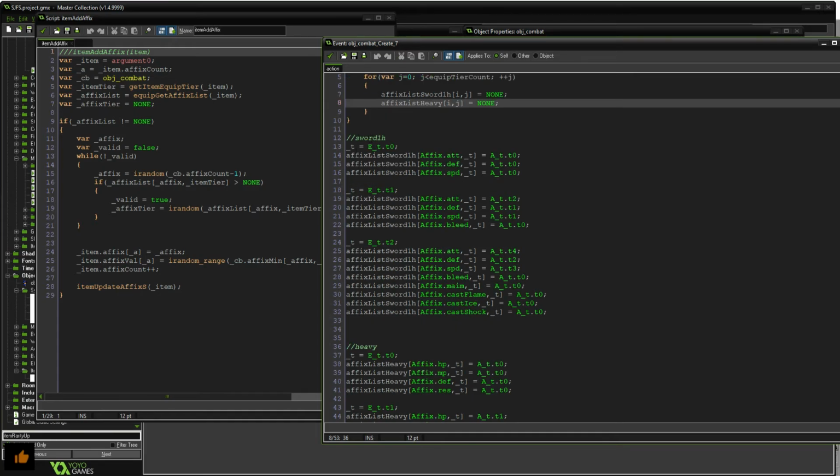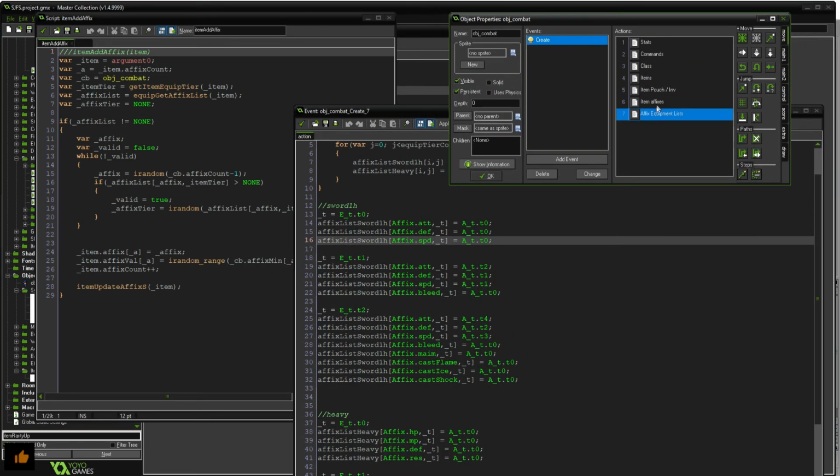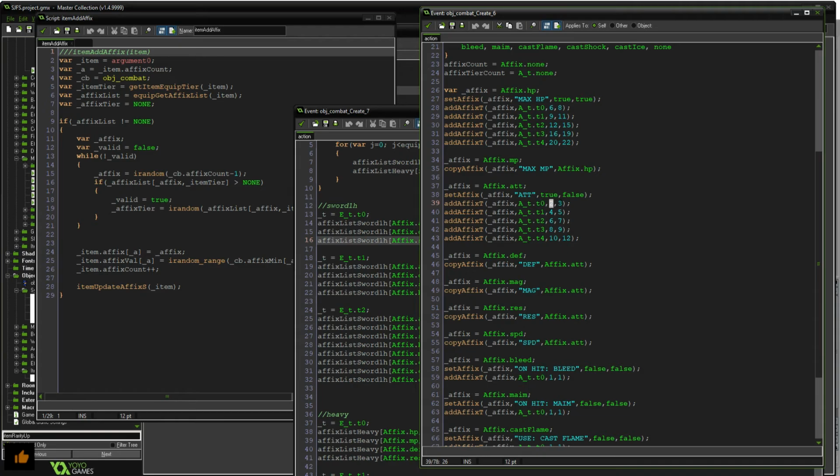And the idea is, here, this is equipment tier 0 for sword one-handed, and what they can roll is attack, defense, and speed. So they have a very small pool, and the highest value of each of those is tier 0 for all of them. A tier 0 affix for attack is 2 to 3. So those are the only possible values.